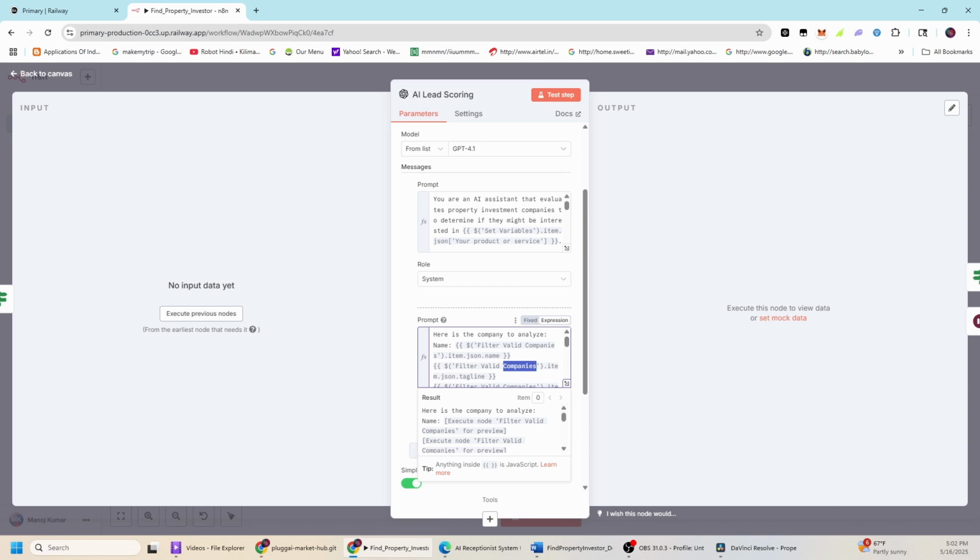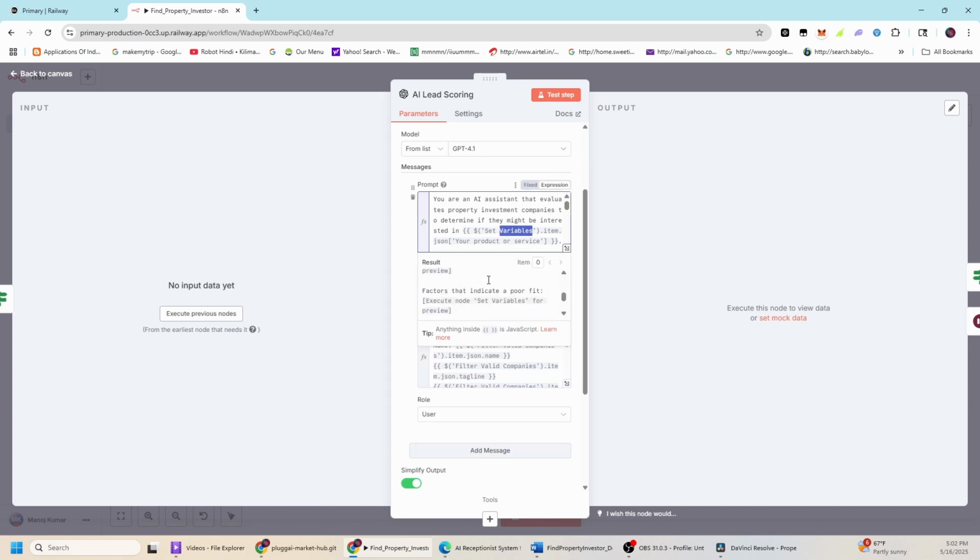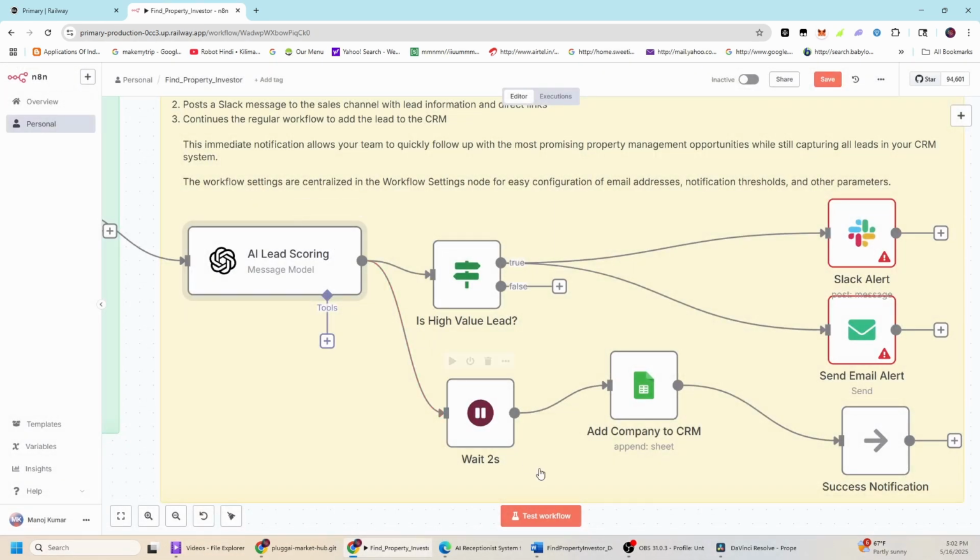Once GPT-4 processes all of that, it replies in a tight little JSON. Inside that, we get a score from 0 to 10, a reason why the score was given, an estimate of how many properties they might manage, and a revenue projection, like how much we could make monthly from this client. It's like having a super smart assistant that reads company profiles and instantly tells you, yeah, talk to this one, skip that one, this one looks promising.